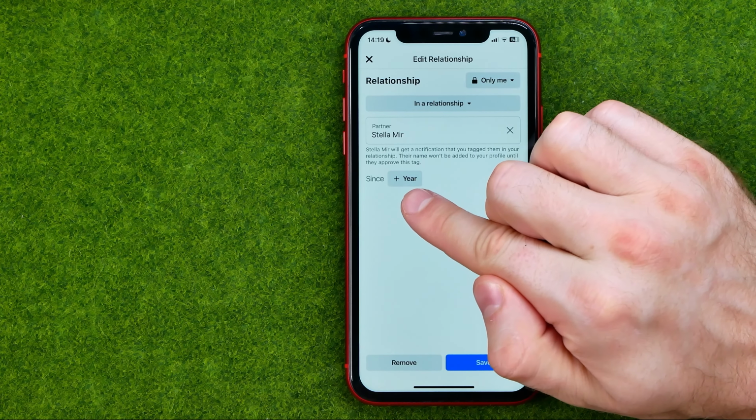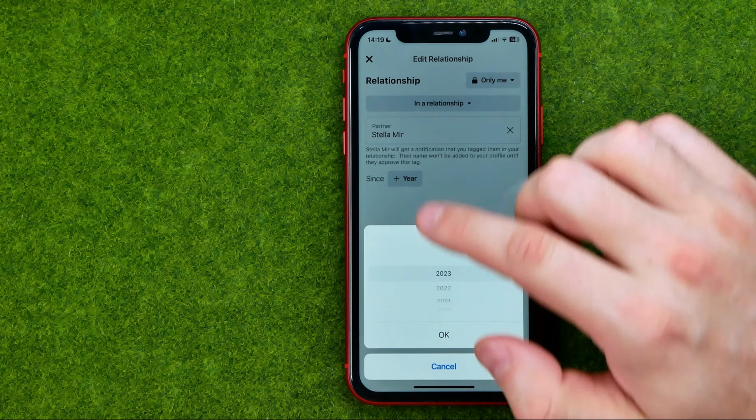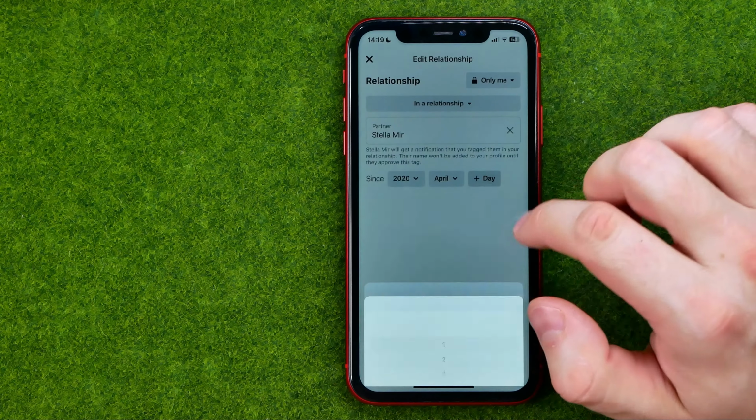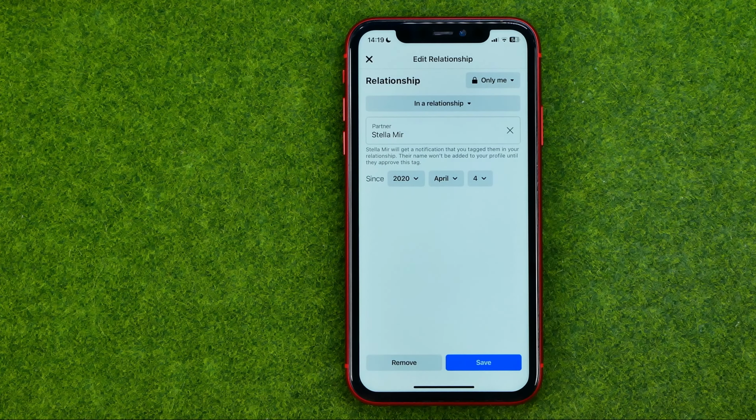Also, you can add a date here. We can add a year, a month, and a day in that way.